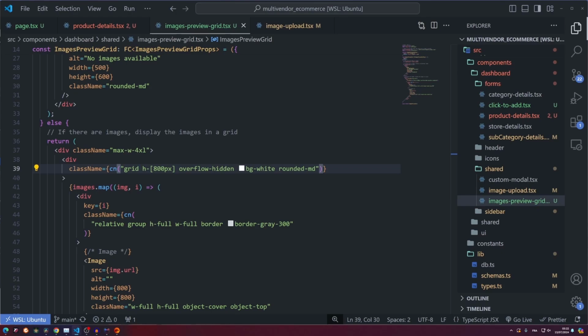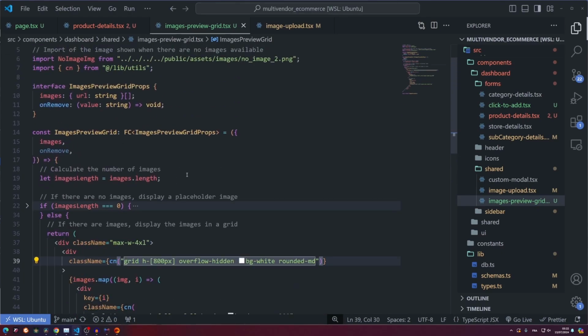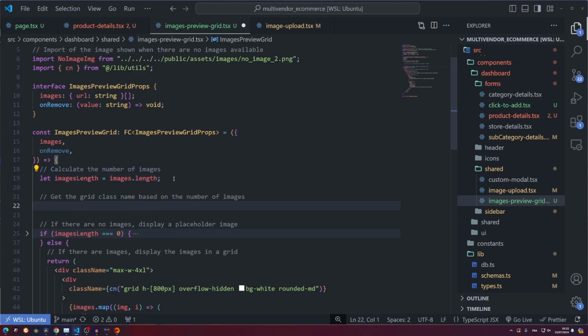So what we can do is, first of all, let me close this one, and I need to get the grid class name based on the number of images. So for example, I can go const and call this gridClassName, and for this one, let me make this uppercase, which needs a function right now. So let's call it getGridClassName, and this one only needs the length. Okay, so the length of the images that we have, so we need to pass that, which is the images length.